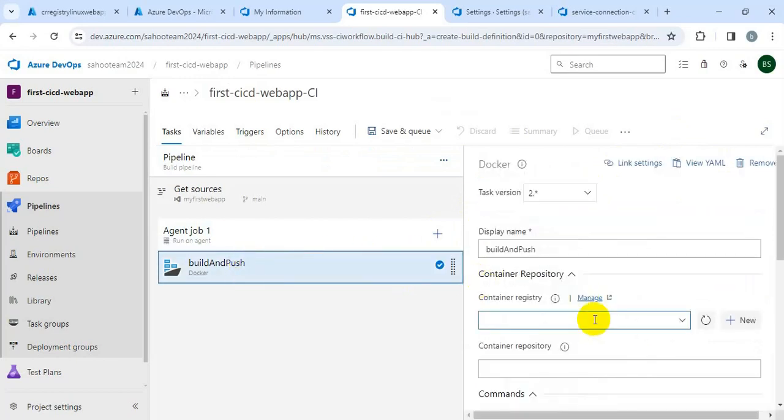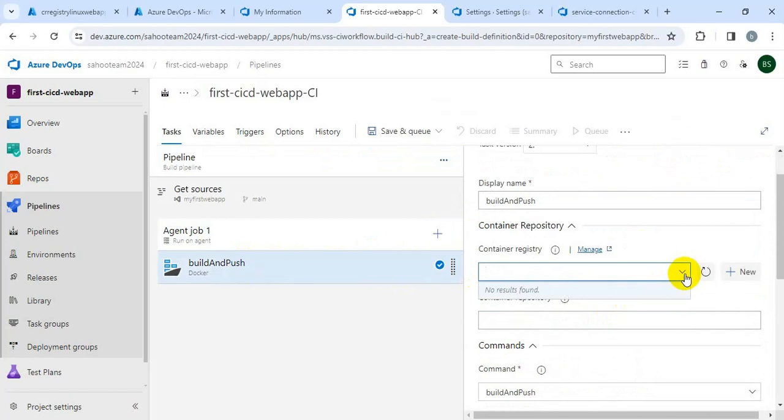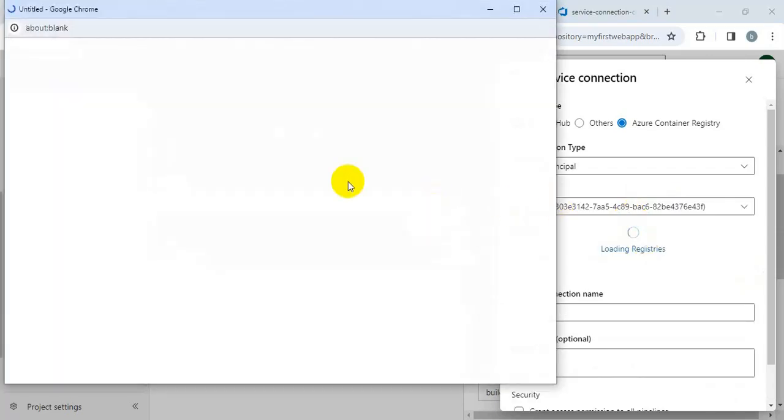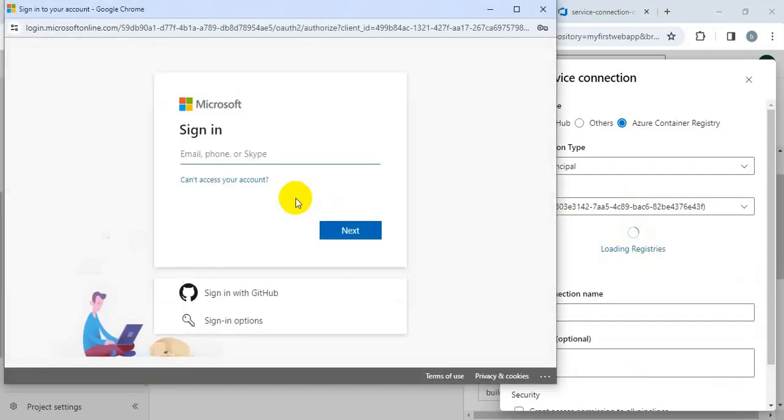Here no container registry is found, because we have to select the Azure container registry, then we have to authorize it using our credentials, the email ID and the password. So let me enter my Azure credentials here.